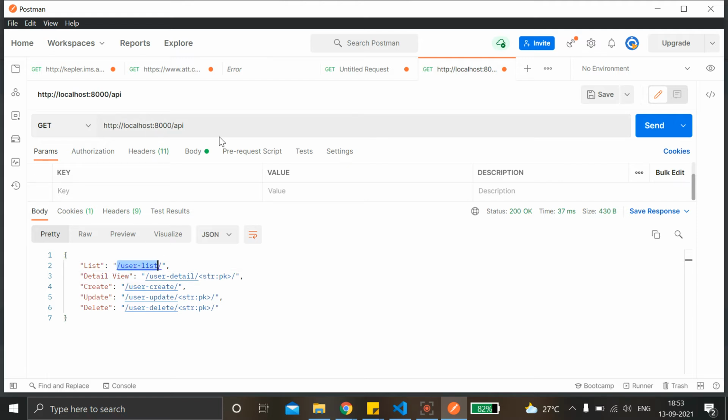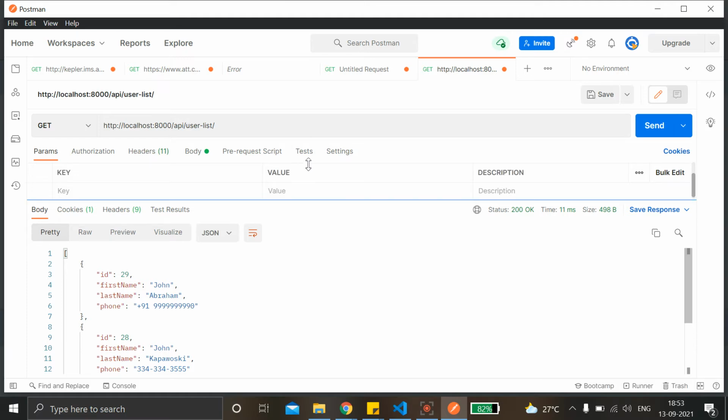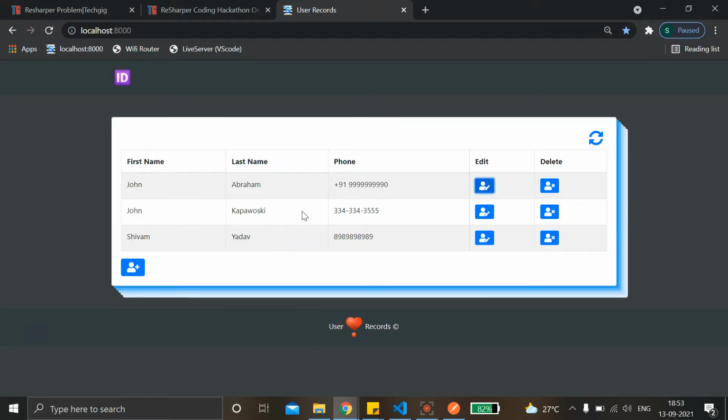So let me list users in my account, in my backend. So if I make a get request, I can see that I am getting this data, which is in the form of JSON. So basically, we are making a fetch request. We are making a request to our API. So these three users, if you can see, we are seeing on the UI as well. So we are doing the same REST calls from these buttons.